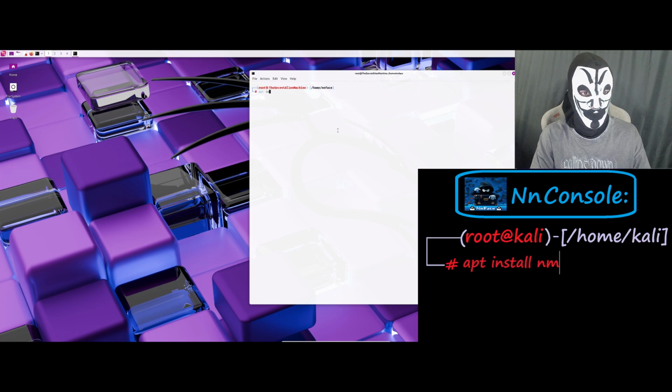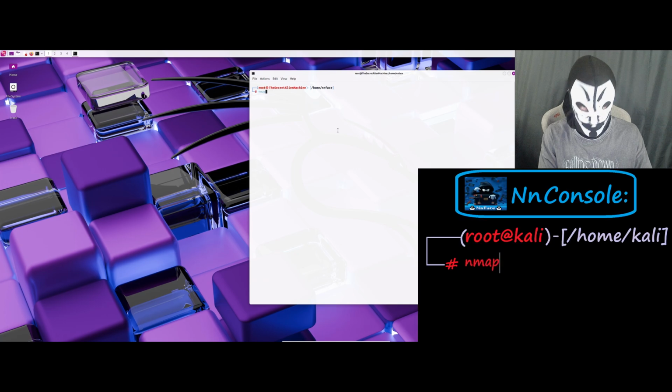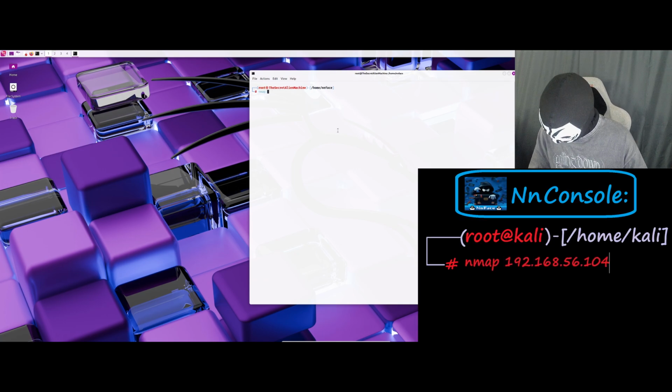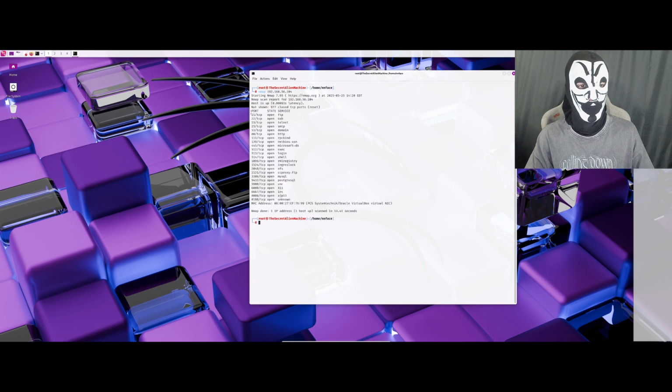Quick reminder: apt install nmap -y. My bad. Okay, everything is going on, so we are going to type nmap and check a single host, for example Metasploitable, 192.168.56.104. Nmap is starting, Nmap is processing, and boom, Nmap has just returned port, state, service, everything about Metasploitable.